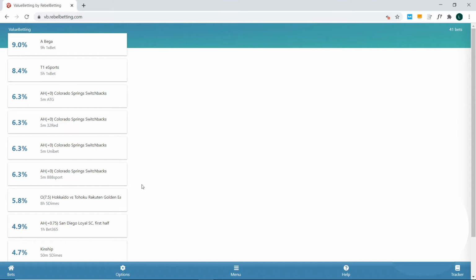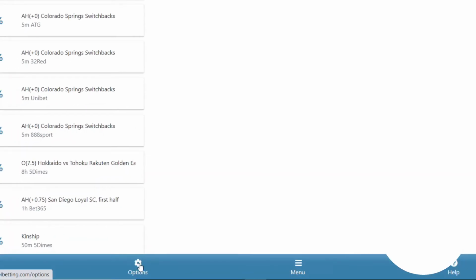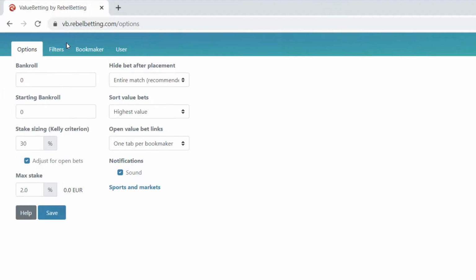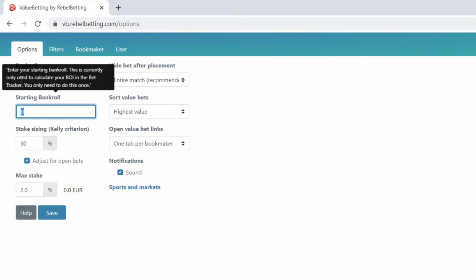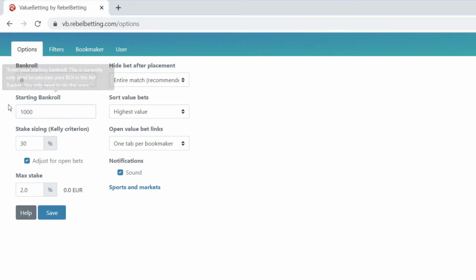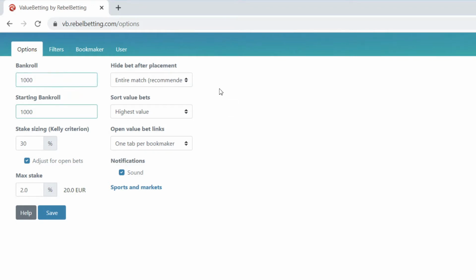The way you do that is you go down here to the options tab, go up here, and then in these two fields here, you can enter your current and starting bankroll. When you're just getting started, your starting bankroll will of course be the same as your current bankroll. So we'll enter 1,000 here. You don't need to worry about the currency when you're just getting started. We'll enter the currency in a second. Then click save when you're done.